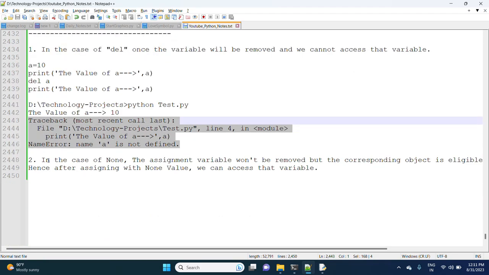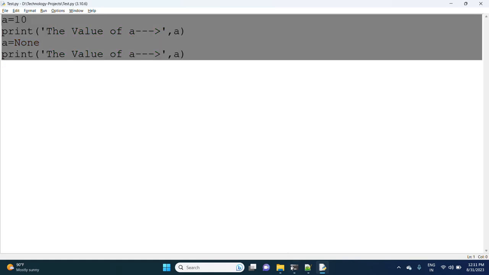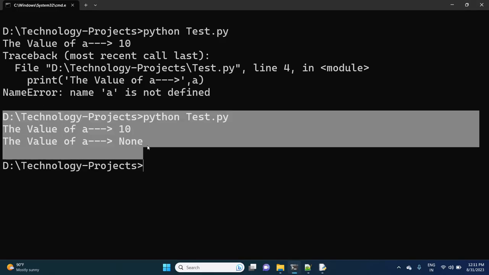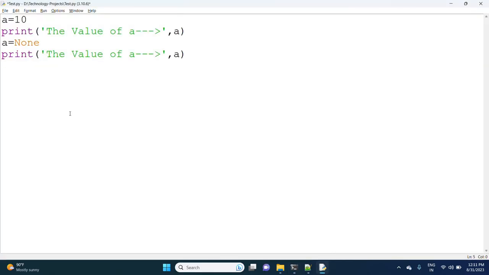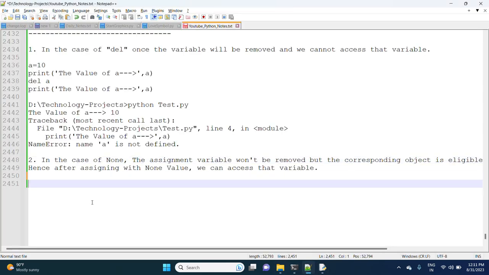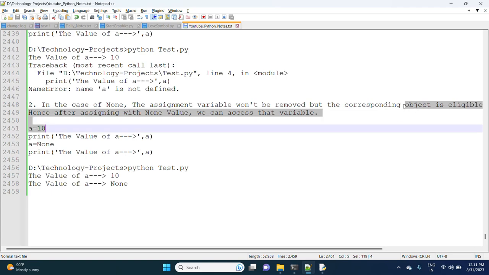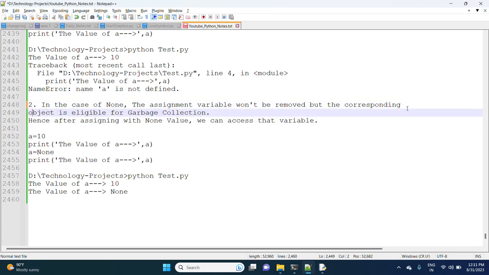But in the case of none, what is happening? Please observe. The assignment variable won't be removed, but the corresponding object is eligible for garbage collection. Hence, after assigning with none value, we can still access that variable.